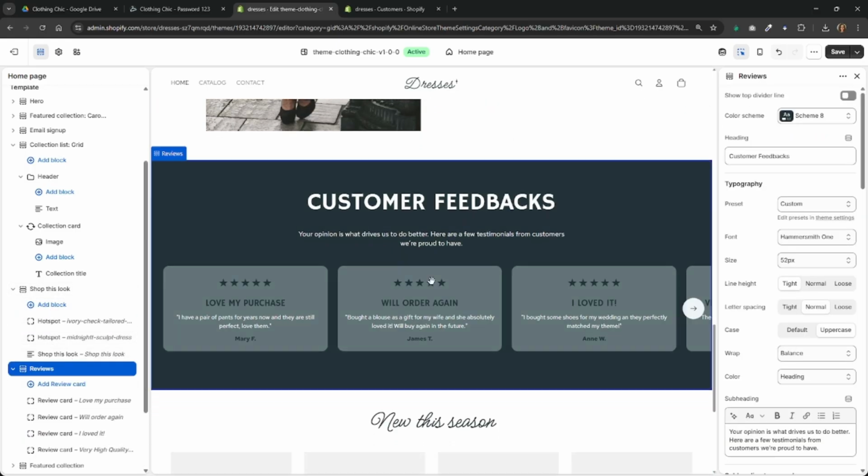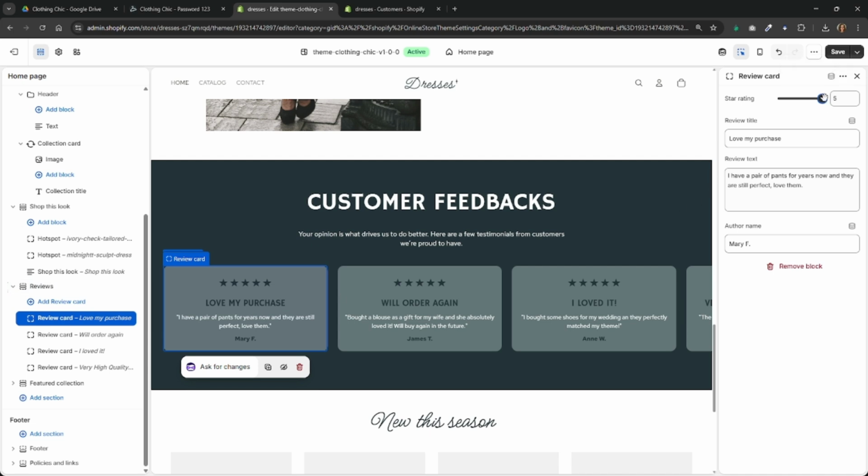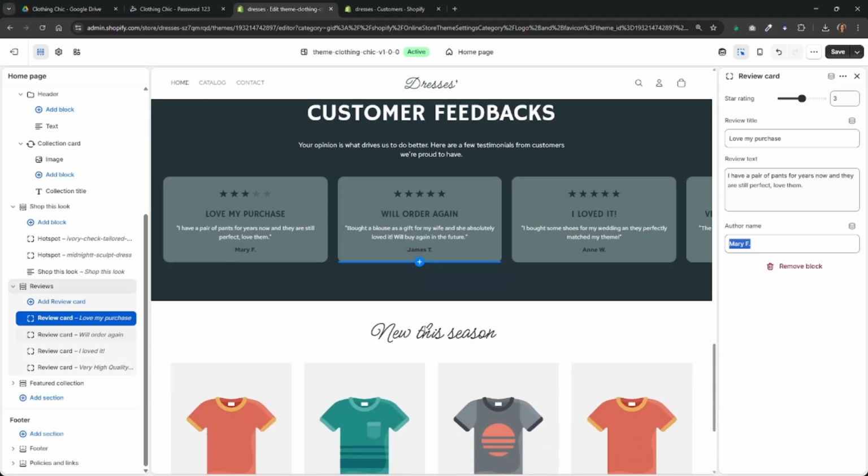The next section is the reviews one. So you can add customer reviews. Your customers will trust you more if you do that. So for that, you can add review cards here. And once you add the review card, you click on it to edit. So you can edit the amount of stars, the title, the text, and the author of the review. So you should put some good reviews of your website here.